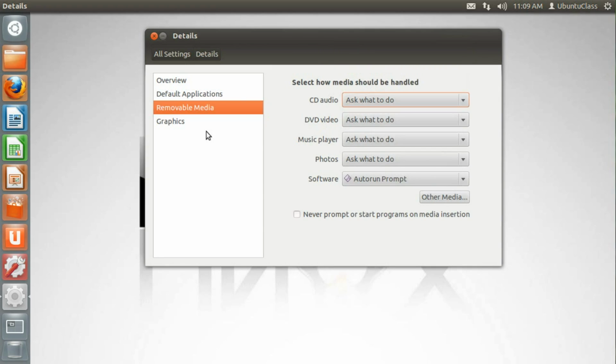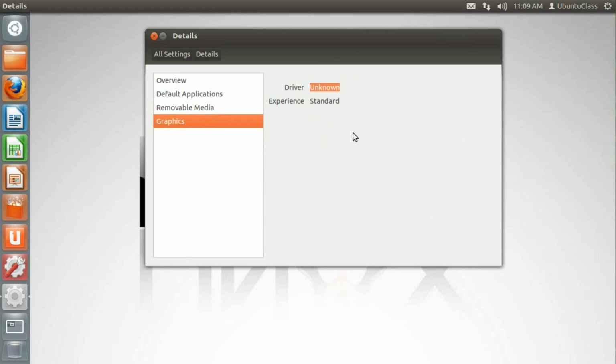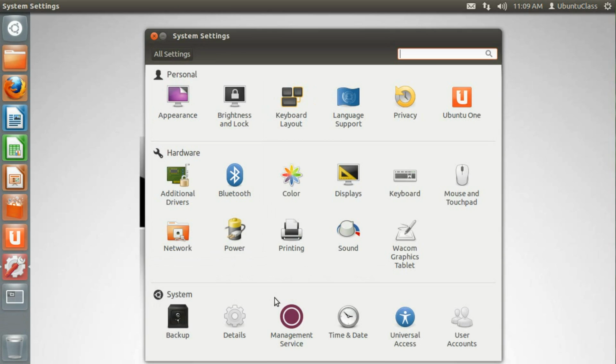So then if we go to graphics, right now I have the driver that's unknown because again this is a virtual machine and the experience is standard. However, if you had a discrete graphics card, it would show the driver that you're using, either NVIDIA or AMD. So then this management service, that's more or less for the corporation. It's not very useful for the average user, so I'm not going to go into that.